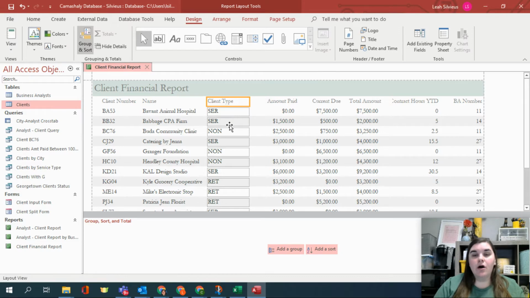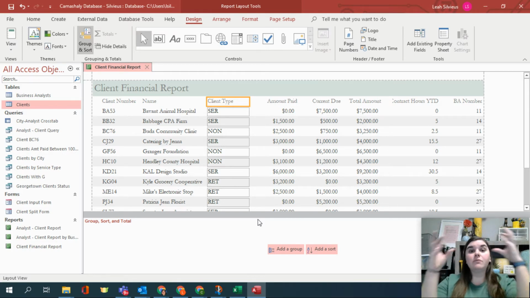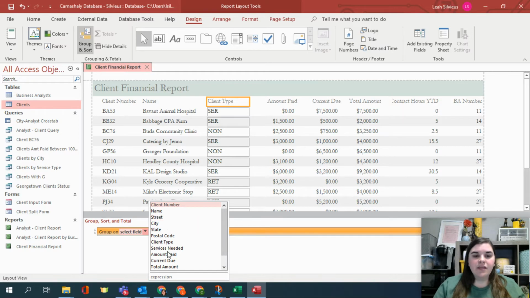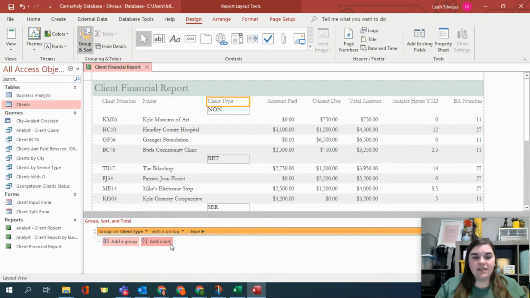So first, we're going to get all the nonprofits next to each other, the services next to each other, and the retail next to each other. And that's going to be where you're grouping information by a specific client type. So we're going to add a group. And then you select what field you want to group by. What's kind of interesting is you can group by things that aren't even seen on here, like city, state, postal code, all those kinds of things. But we're going to go by what we can see, which is client type.